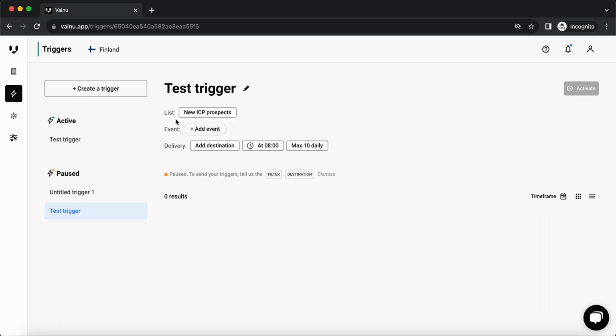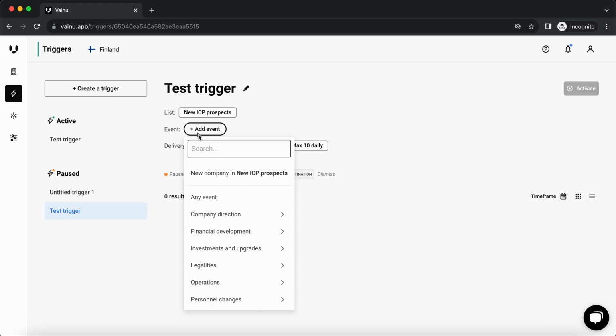Now the next thing to do is to choose the actual events that I want to follow, so basically the things that I want to get notified when they happen. The first one here is called New Company in New ICP Prospects, which is the name of the list, and this simply means that whenever there's a new company that fulfills the criteria that I have set up for this list, I would then be notified of those new companies.